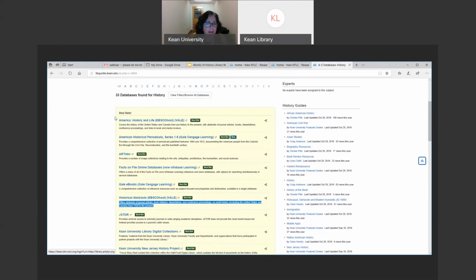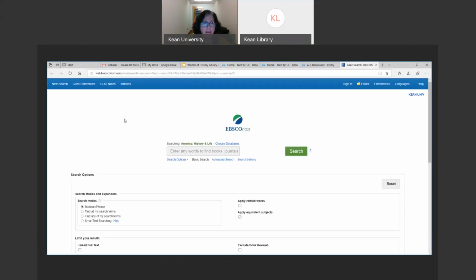And we have other database options here. I think America History and Life and Historical Abstracts would be a great place to start when you're trying to find journal articles. We could search each one of them individually, but there is a little bit of a trick. We can actually search both of those databases at the same time. It's really easy. All you have to do is click on one of them. So I'll click on America History and Life now.